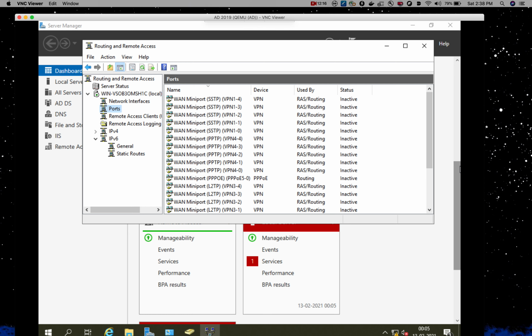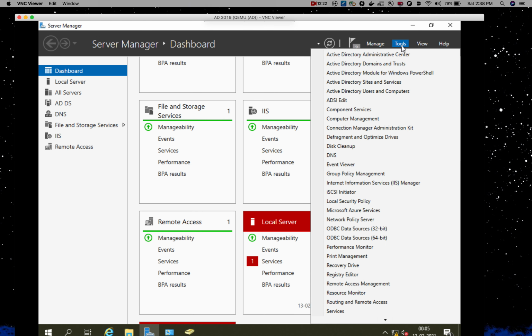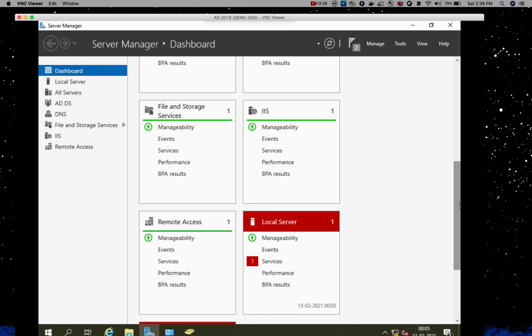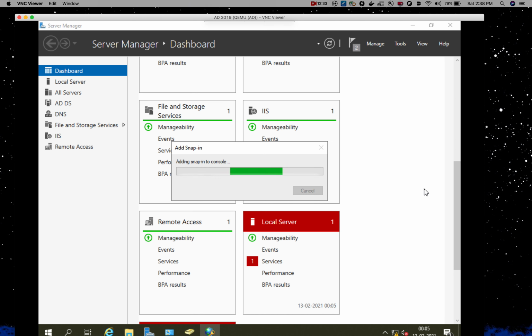What else do we need to do? We are done with routing and remote access. Next, let's go back to the tools, and there is one more thing which needs to be done. We need to go to the network policy server. This is the place where we are going to tell the server that, look, please allow these sessions or these connections to come in. We need to allow that explicitly. So we are going to do that.